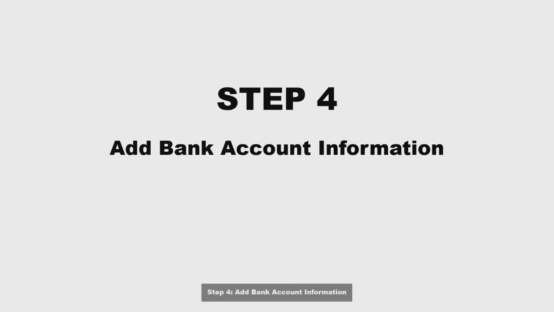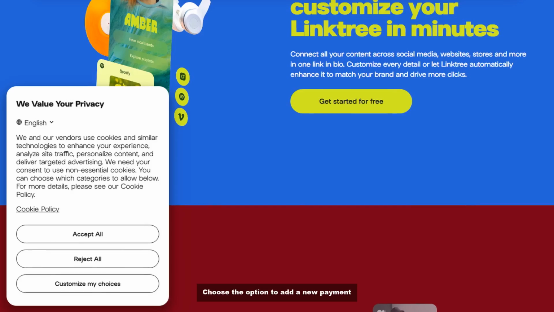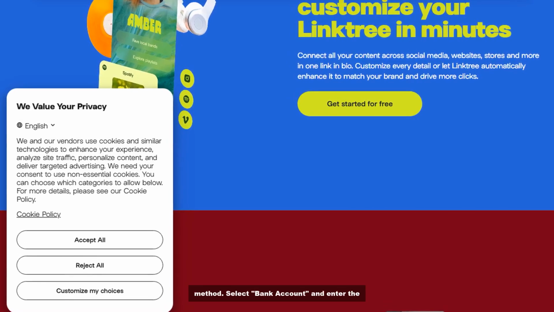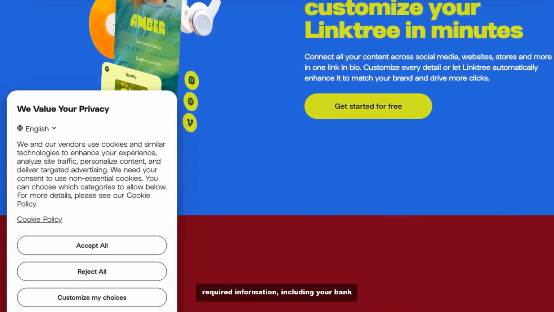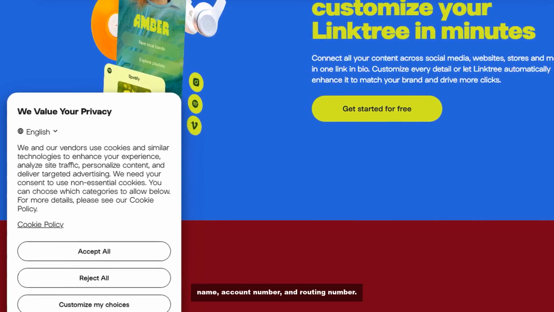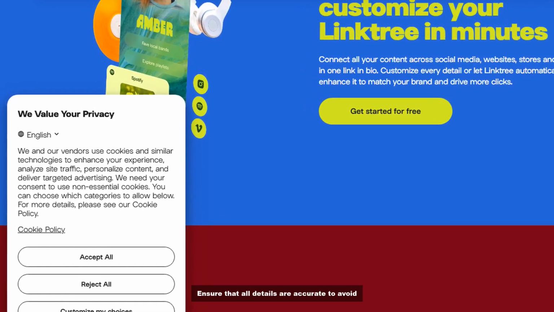Step 4. Add bank account information. Choose the option to add a new payment method. Select bank account and enter the required information, including your bank name, account number, and routing number. Ensure that all details are accurate to avoid any issues.